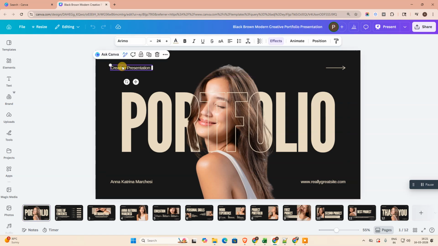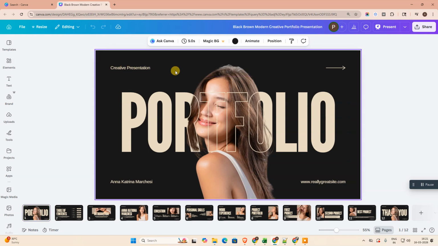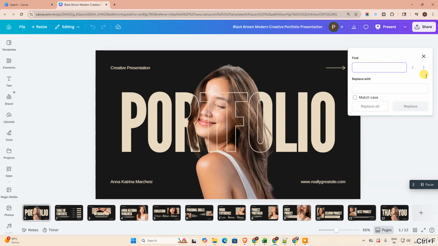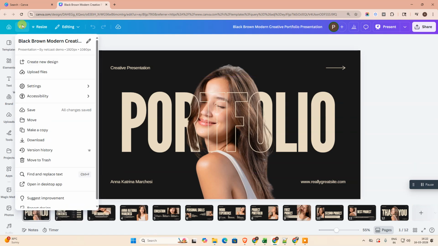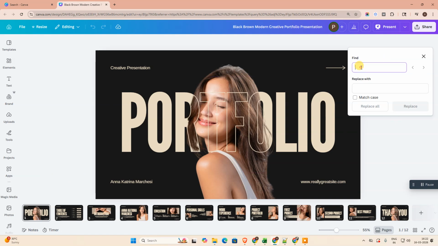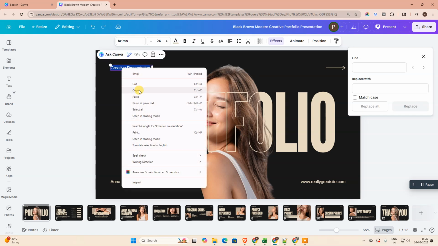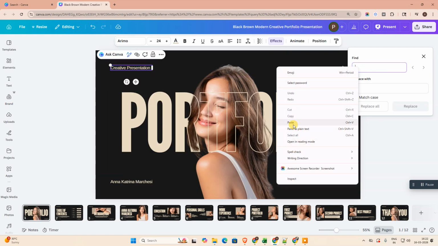What you need to do is hit Control plus F. Then, here you can see the option. Go to File, and here you can see the option Find and Replace text. Then this pop-up window will open. Now you need to copy the text which you want to replace and paste it here, or you can write it manually.